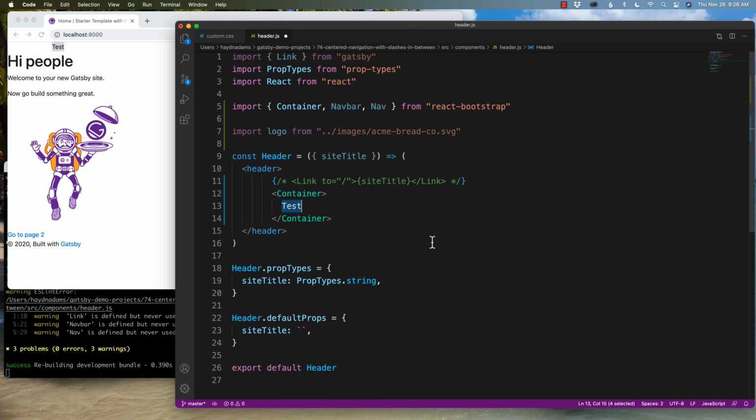So in the container, what I'm going to do is bring in the navbar. So in container, we can take out the word test, and I'll say navbar expand, and this is important. I'm going to say medium because for me, this is a smaller design. I only have 3 words to my navigation, so the medium breakpoint does work in this case.